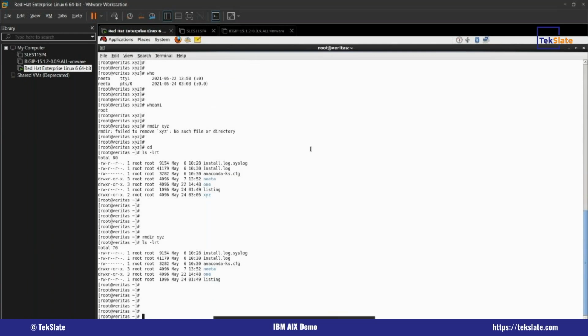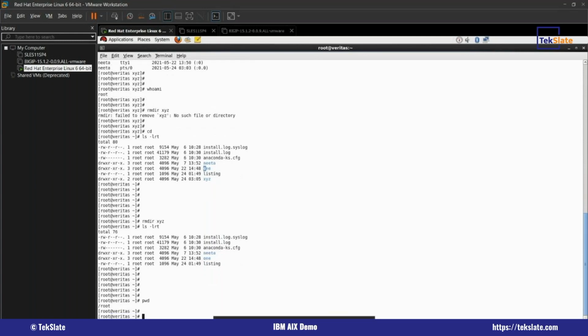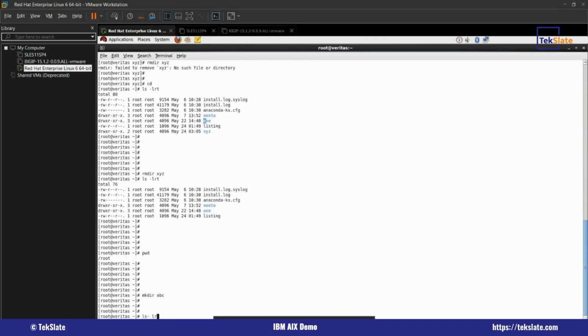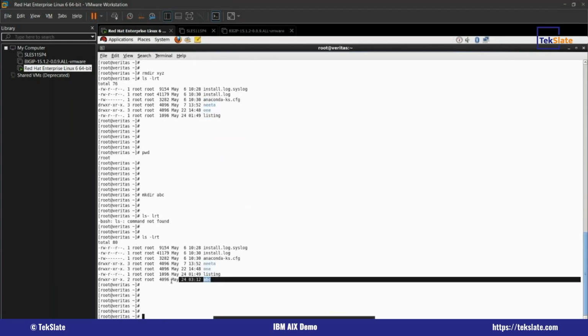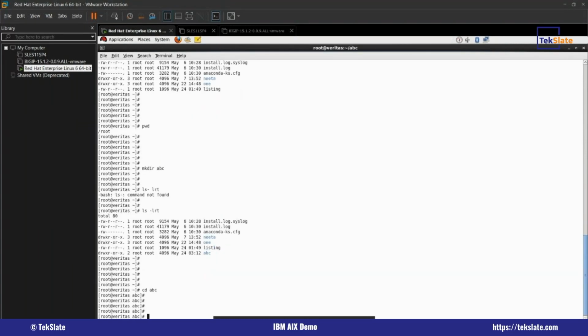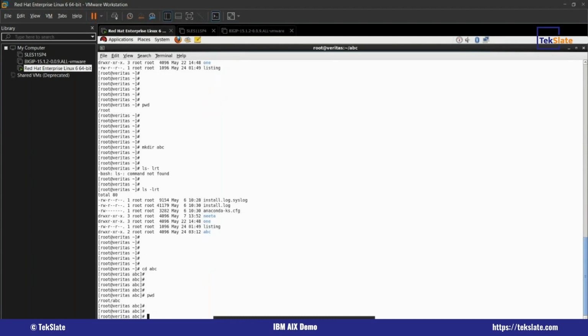Now next, if many directories are created, how to create a blank file in a directory, or create a file with data in it. I have already created the directory, or else if you want to create a new one here. Here I am in root. Okay, first create the directory abc, check in ls -lrt. Here the abc directory is created. Go to that directory abc. Now check pwd. I am in root abc.